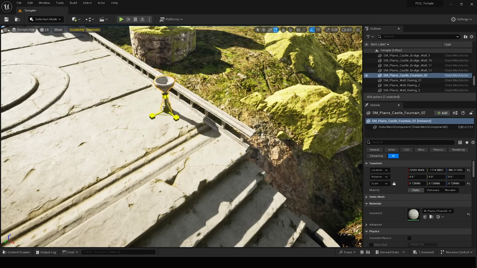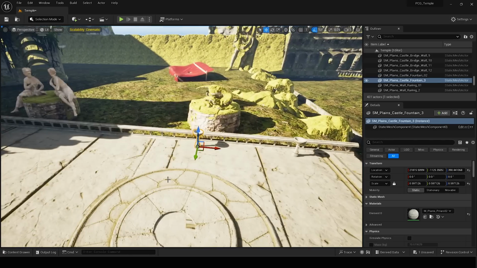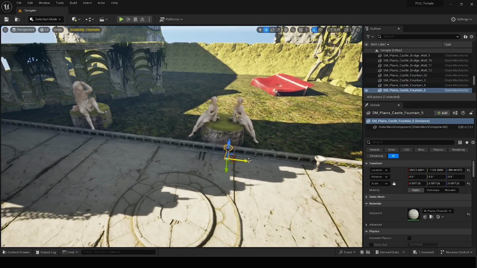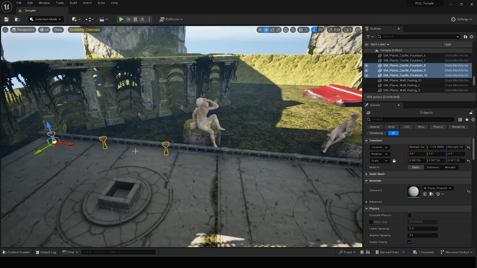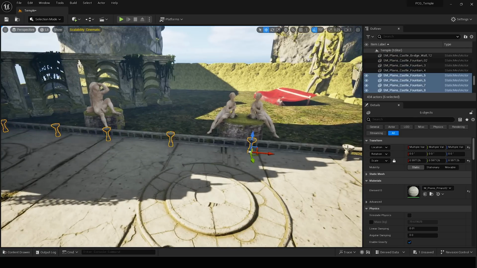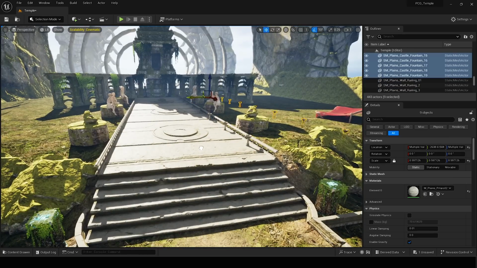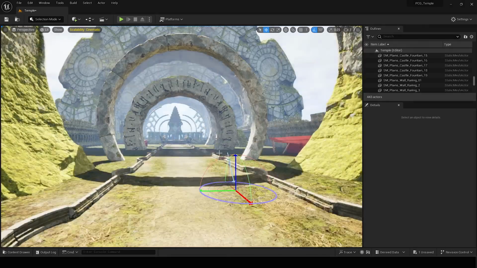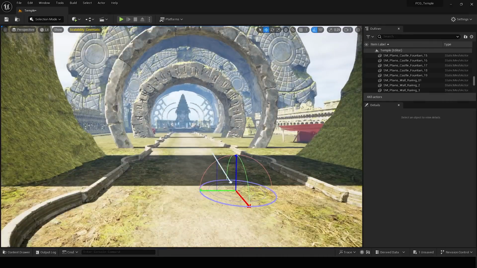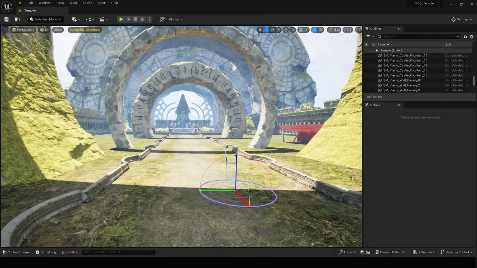Scale down the torch mesh to fit the scene better, then start duplicating it just like we did with the railing. Add torches in a row, and then duplicate the entire set to the opposite side to maintain symmetry. Looking good already. Now, let's slightly adjust the sunlight angle based on your mood. Whether it's sunrise or mid-afternoon, you can shape the vibe of the whole scene.